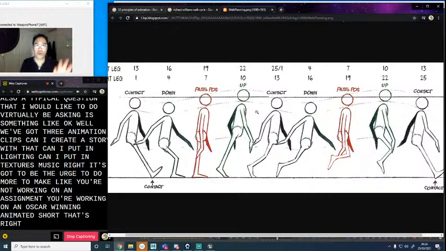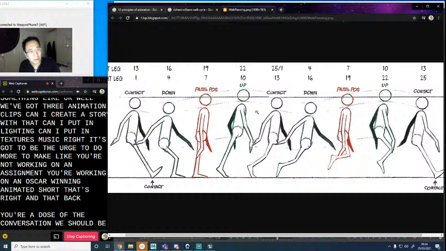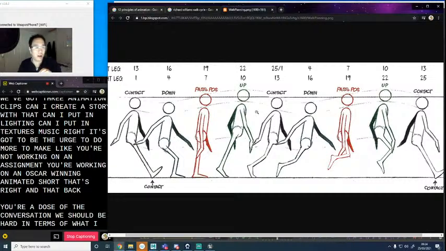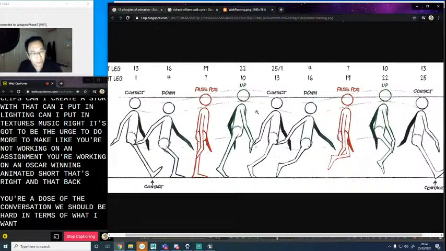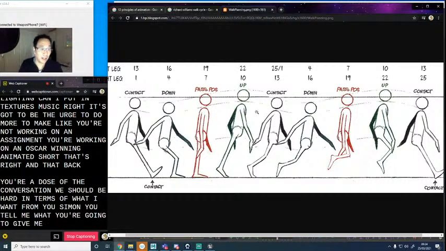And then I'll have to say, no, pull that back. This is not about lighting. It's not about rendering, right? And then those are the conversations we should be having, right? In terms of what I specifically want from the assignment, you tell me what you're going to give me, right? And I want you to take charge of that.